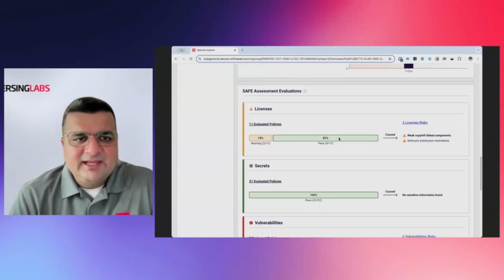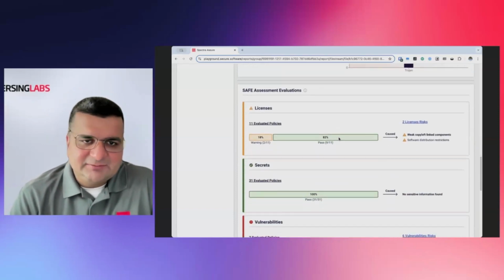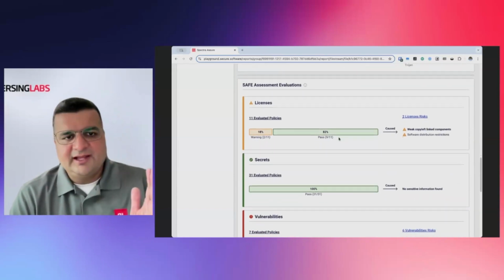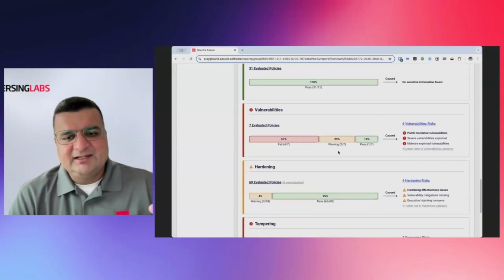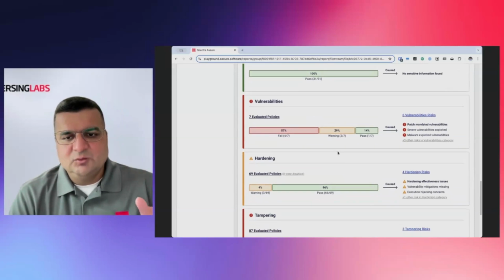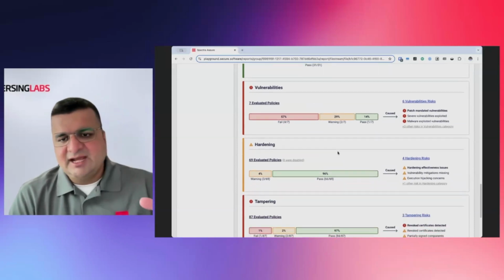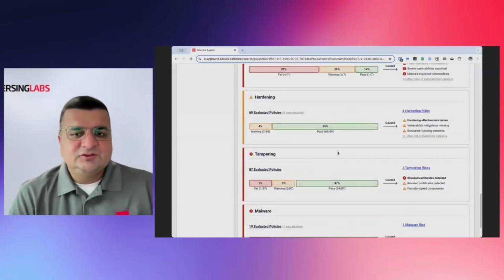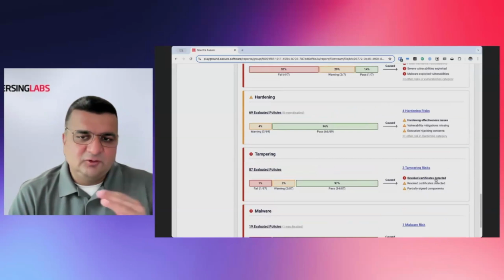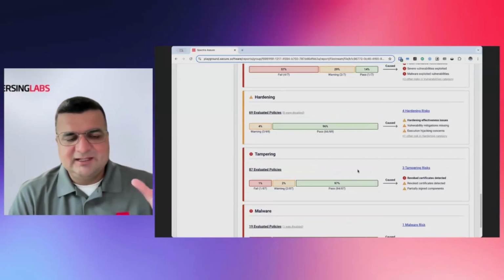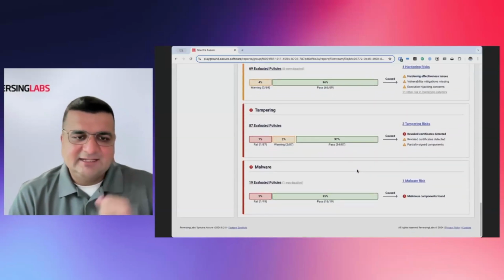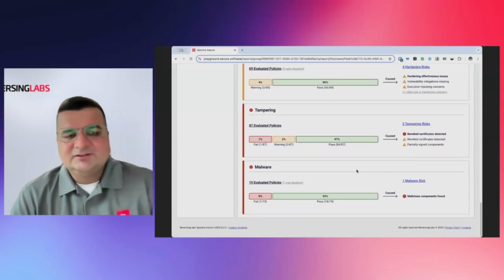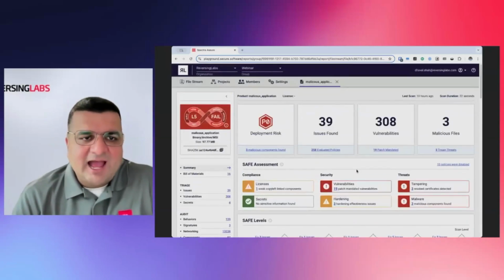And at the bottom, we have our 6 different assessment evaluations. So we look for license violations, secrets, vulnerabilities, and any kind of software hardening, right? So any kind of vulnerability mitigations, execution hijacking concerns, and any kind of software tampering. If we've had any revoked certificates detected or partially signed components, that's something that can eventually be used for a software supply chain attack. And definitely the malware.